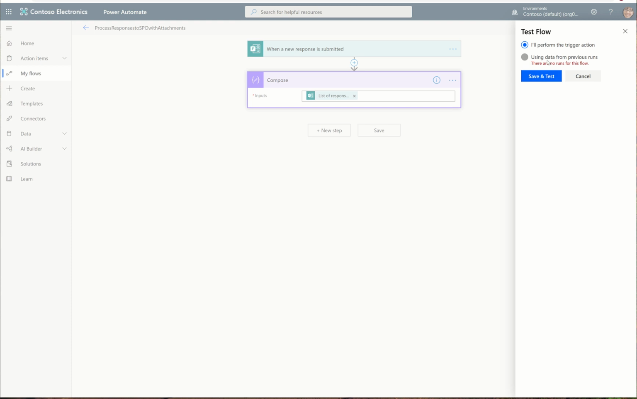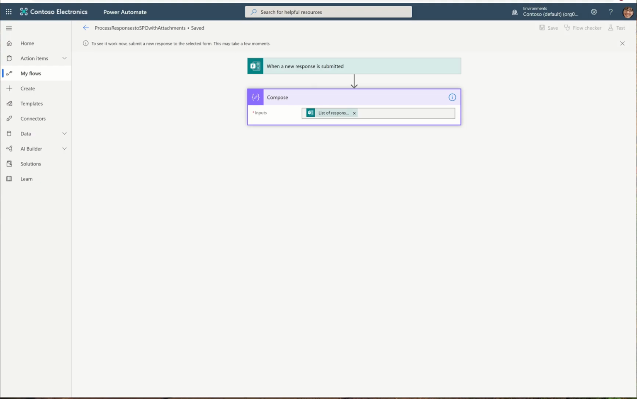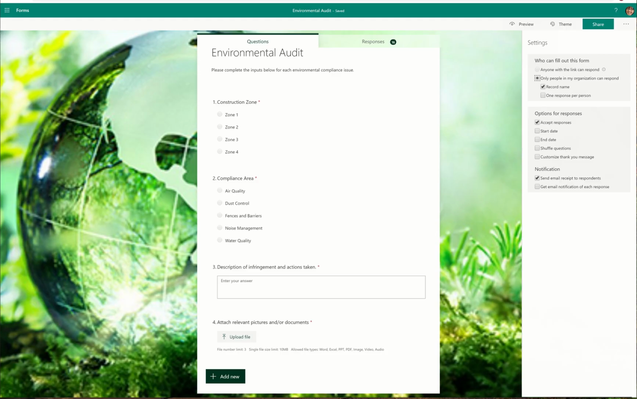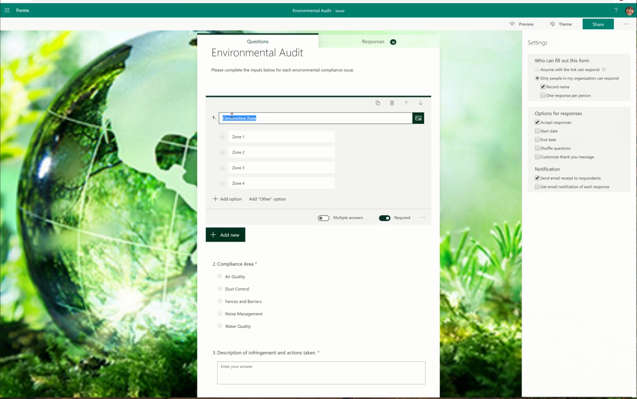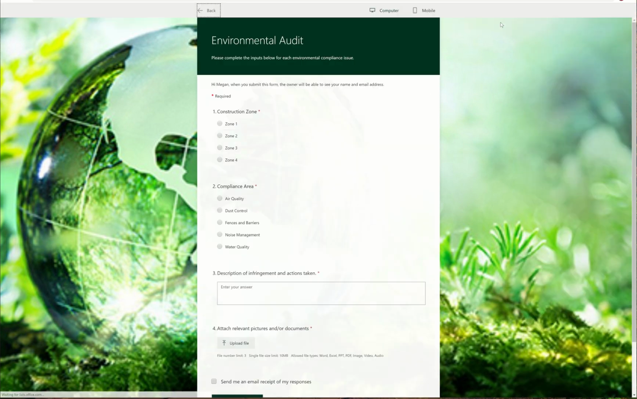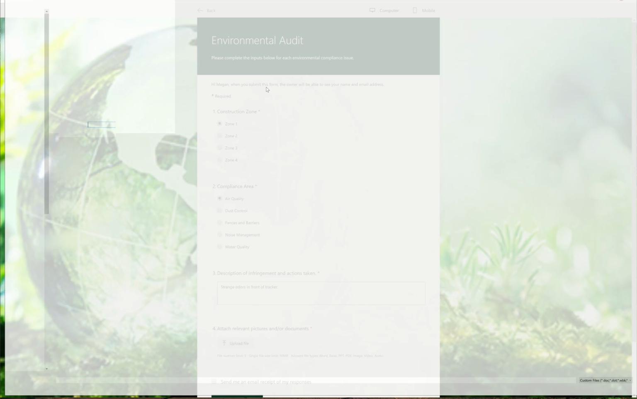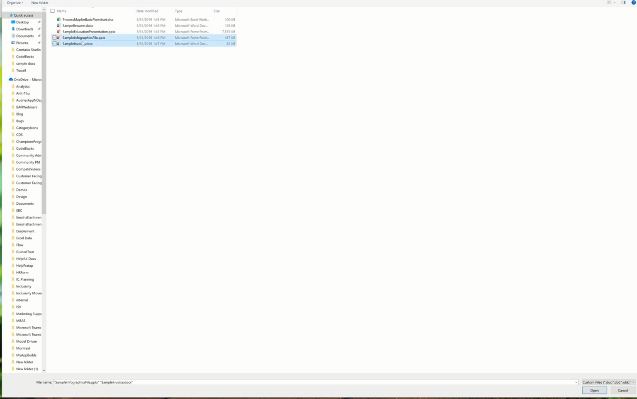So I'm just going to run a test, which means that it's just going to trigger when the form response is done. So I'm going to go ahead and do a response. So I'm going to go to preview, and I'm going to do a response. Strange orders in front of tractor. I don't know, because it's air quality. And then I'll upload 2 files again.